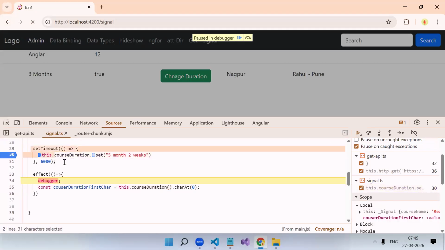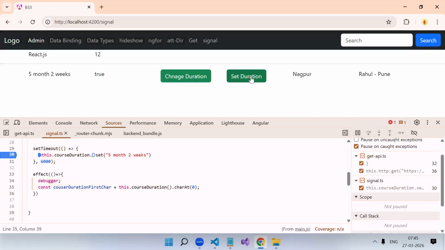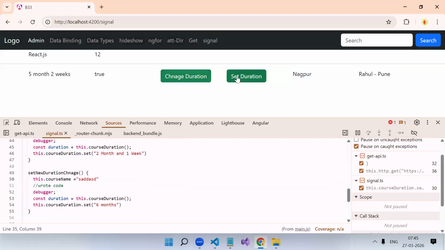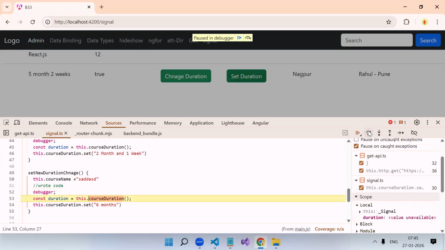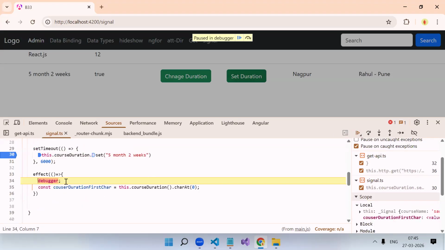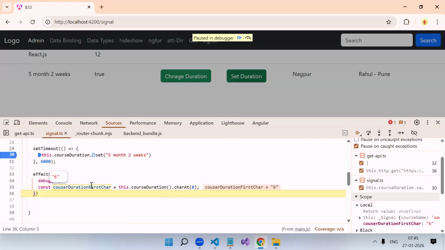After that, the setTimeout. From the setTimeout your variable value got changed, so at this time 5 months. Now on these 2 functions also I'm changing the variable value. So if I click it over here, I'm changing my course duration. Once the course duration value gets changed, again my effect got executed. See, 6 months I got.